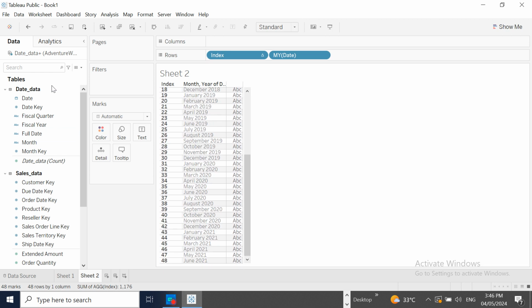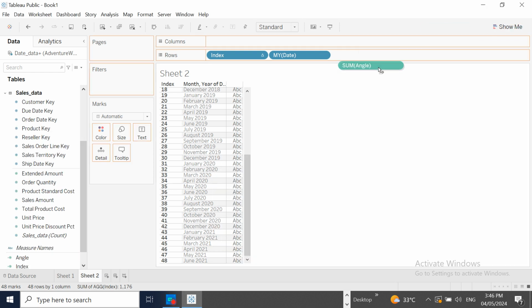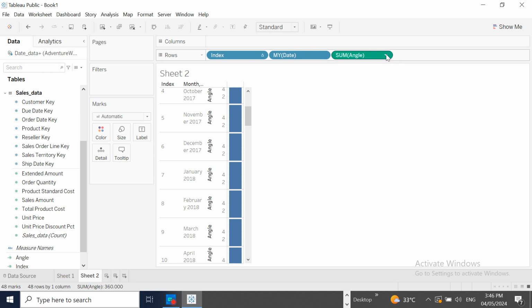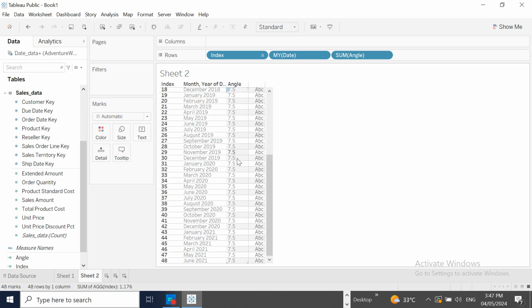So next I need to create my angle. I'll call that calculated field angle. You create the angle field for each data point. Now I have up to 48 dates, so I have to divide 360 by 48. Click on OK. Now when I drag and drop it there, let's change that to a discrete value. You can see 7.5, 7.5, 7.5. Now all my data points are going to be on one point.